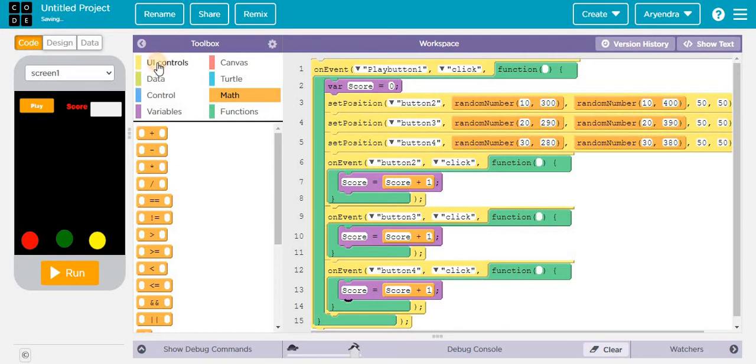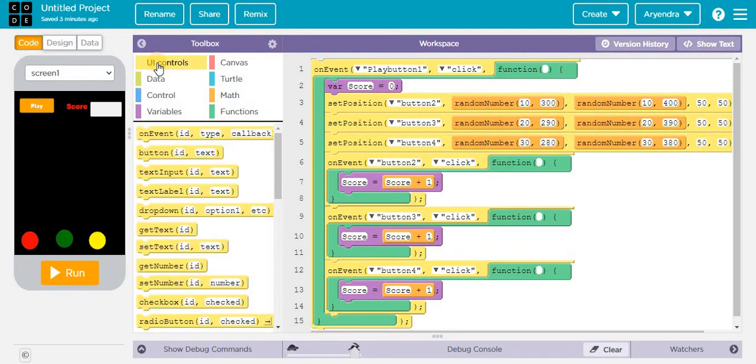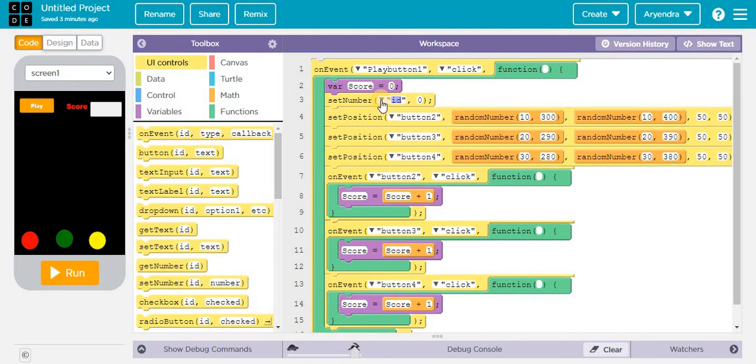Now we need to go to UI controls and then take the set number and drop it below the var score is equal to 0, and then click on this ID and select here text area 1. Yes. Now at the 0 we need to type here score.